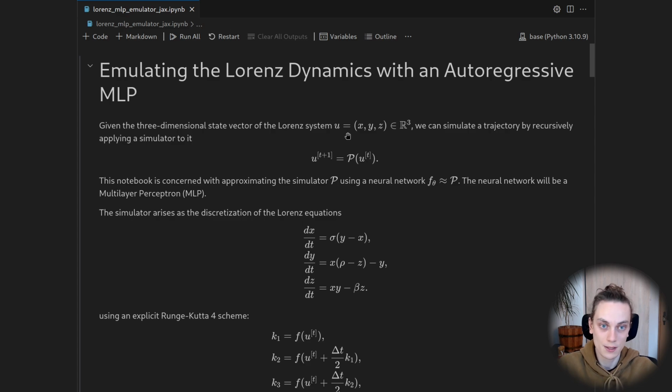Then we were interested in its temporal behavior, so we created a trajectory, in other words, a sequence of snapshots, and we did so by recursively applying a simulator to it. Let this be denoted by calligraphic P, and we started at an initial condition and then eventually get a trajectory which then revealed the butterfly shape.